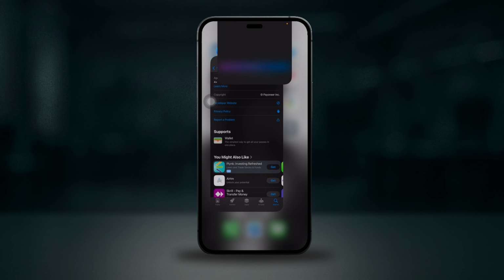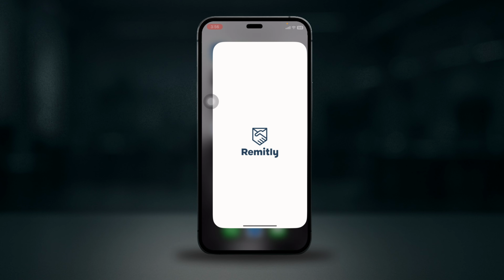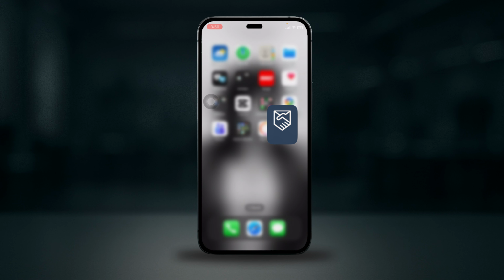Then, swipe up from the bottom of your screen, look for the Payoneer app, swipe it away completely, wait for a little while, and open it again.